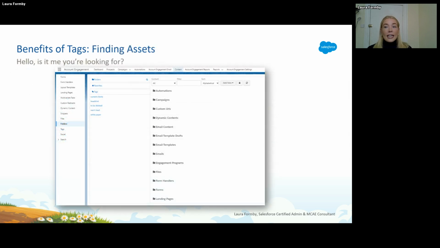Next benefit is finding assets easily. Typically there are a lot of people using Account Engagement, a lot of people on the marketing team creating assets, uploading assets into Account Engagement. And I don't know about you, but there are not many of those that stick to a naming convention or a folder structure. I wish it was everyone, but I know from my experience, especially if I'm in a bit of a rush, I'm not always putting things in the right folders. Especially if I'm creating a list, sometimes I will save it in the uncategorized folder by default. But by utilizing tags, you're going to be able to filter your folder view and find that content quickly.